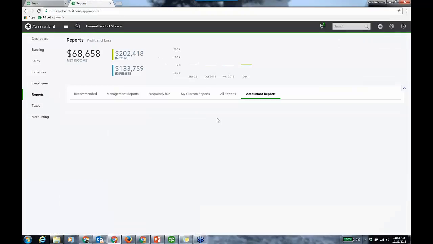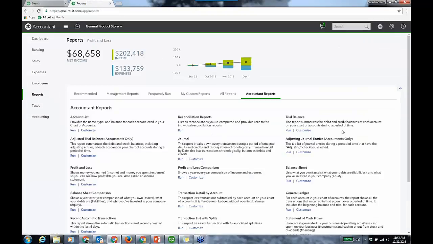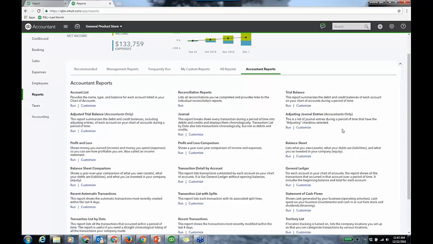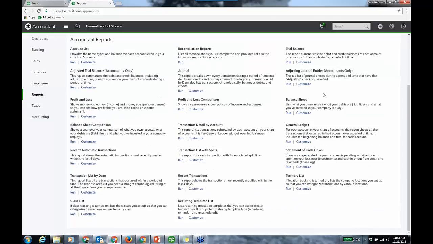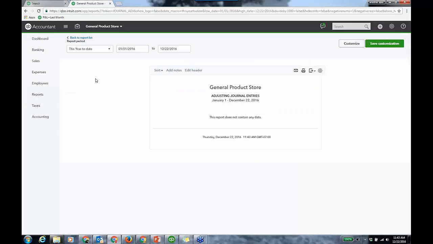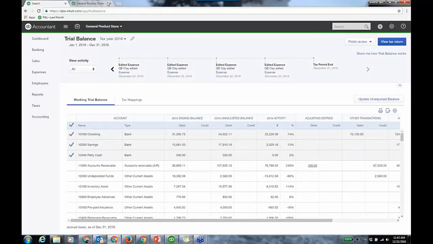Just a quick tangent. Under Accountant reports, I have an adjusting journal entry report, and you might even use this to attach at your year-end work. Adjusting journal entries right here. Accountants only. Client wouldn't see that. So I have that. You can make adjustments just by clicking on it.